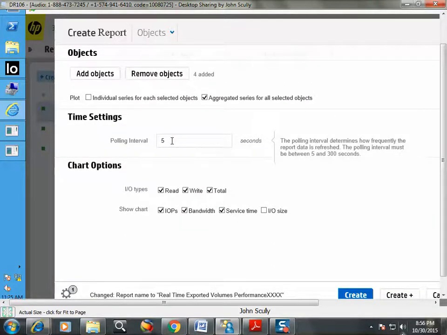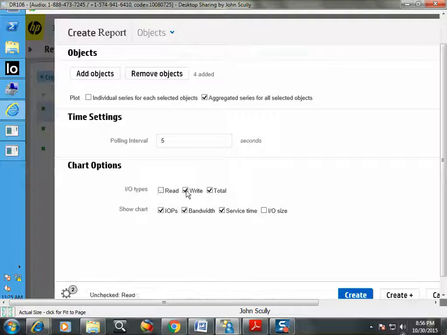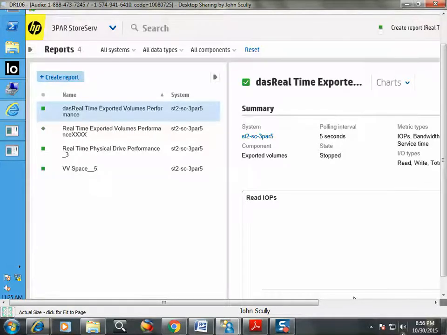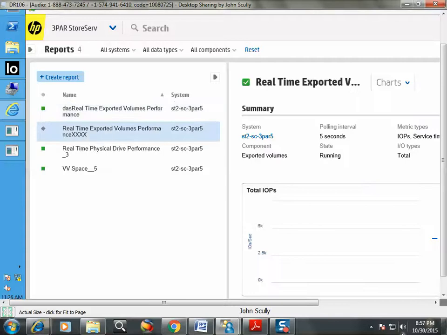And what I'm going to do here in my chart options, I'm just going to do a little chart saying, show me total IOPS. And I don't want to see bandwidth and service time. So I'm going to create a little report showing me basically every 5 seconds IOPS and service time for that volume. And here's the report. I just clicked on it.